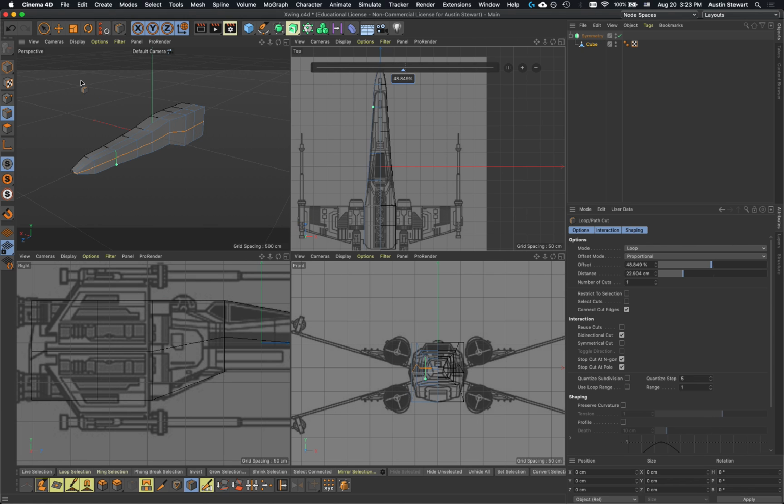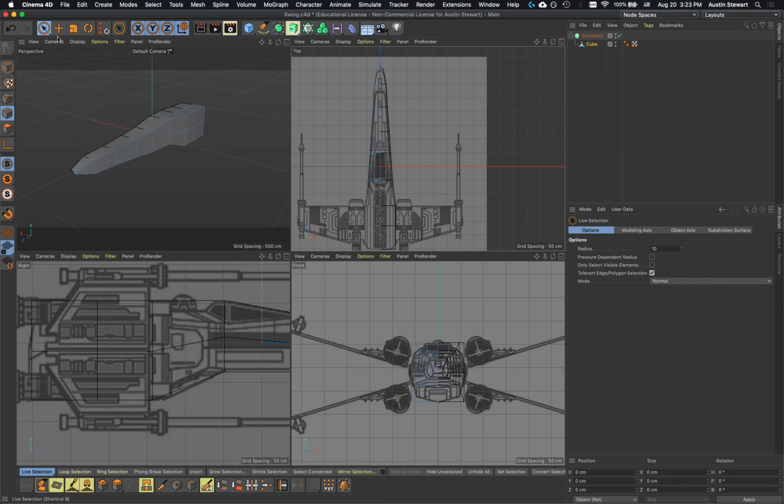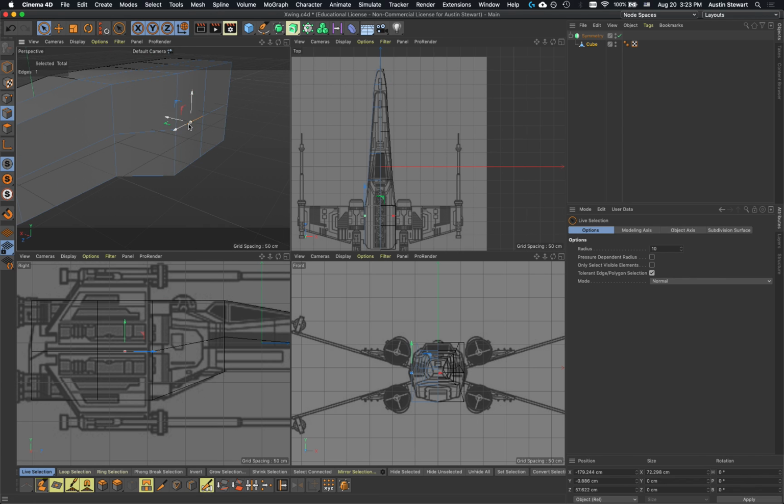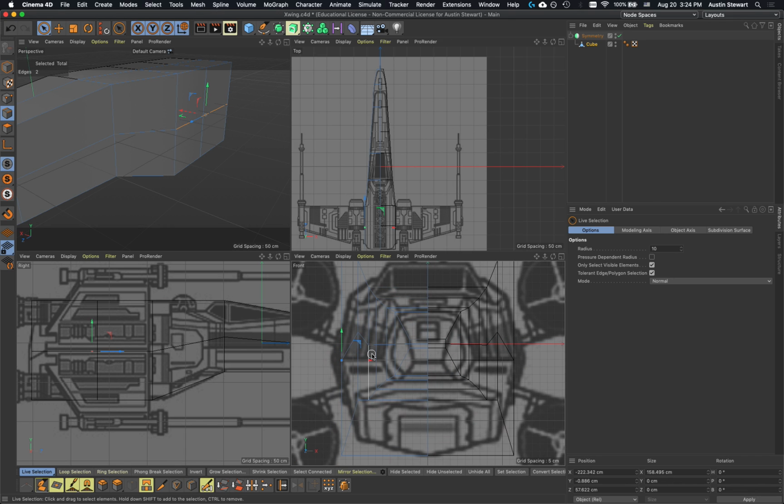And so what we're going to do is we're going to use our live selection tool. And in this case, we have enough space. We might want to zoom in a little bit, but we have enough space that we can select these different edges. We want to make sure that we only select visible elements. So I'm going to turn that on. I'm going to deselect again, just in case I selected something by accident. I'm going to click once to select this, and I'm going to hold down Shift to select this other edge. And once I've selected those two edges, if I go into the front view and zoom in a little bit, I can hover over this red axis and I can pull these edges out.